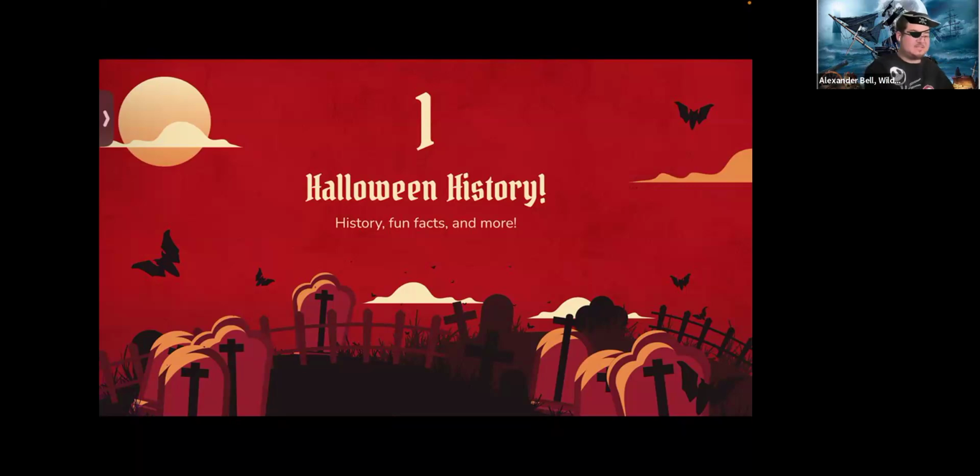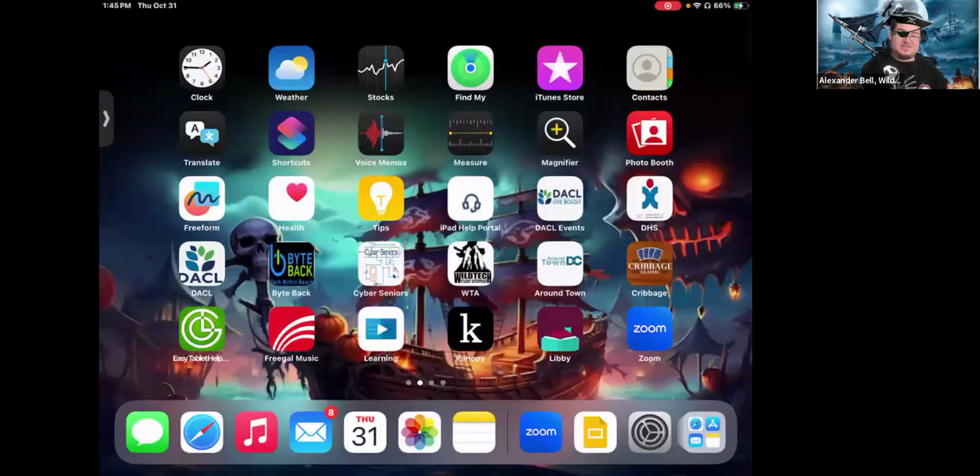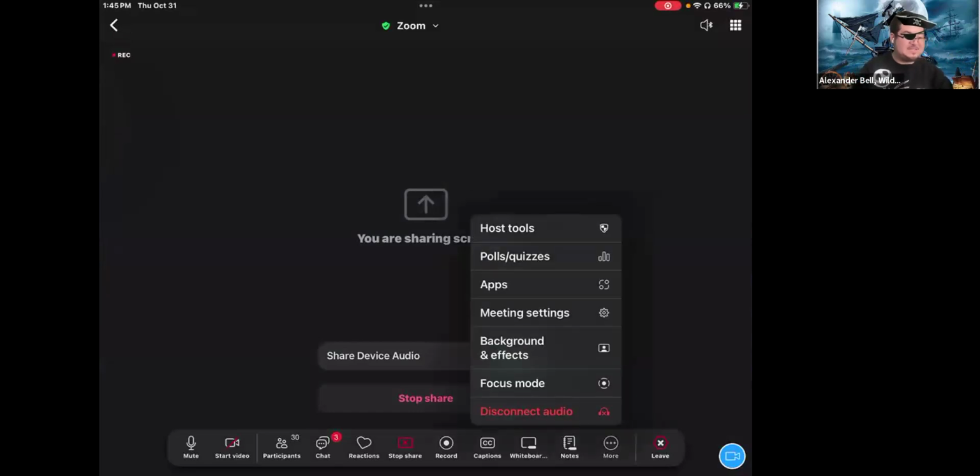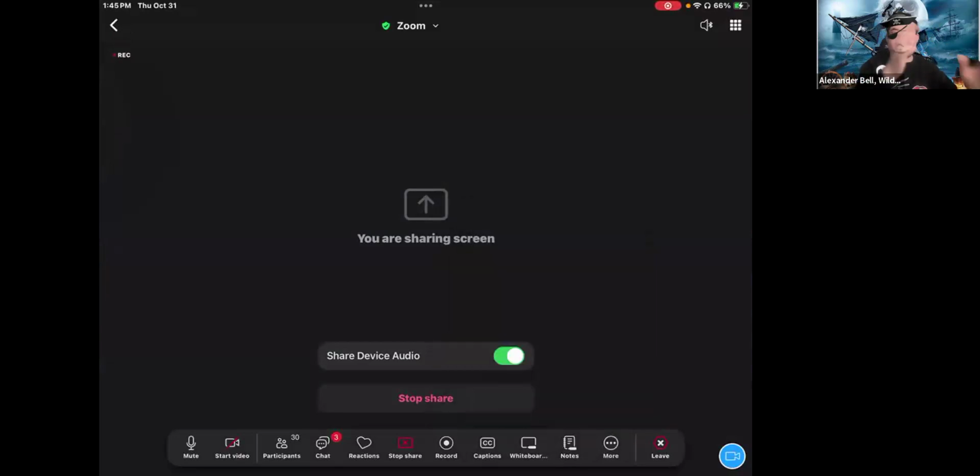So I'll showcase that process kind of backwards, but just so you can see the reasoning. When you're in Zoom, whether your toolbar is at the top or the bottom doesn't matter, you're going to tap on more, and then you'll see it says background and effects. That's where we're going to get to when we want to add that picture to our virtual background.